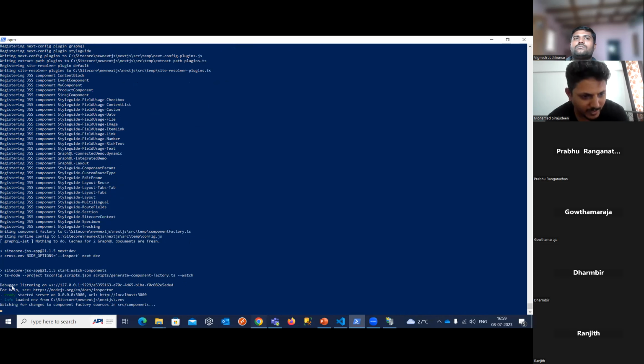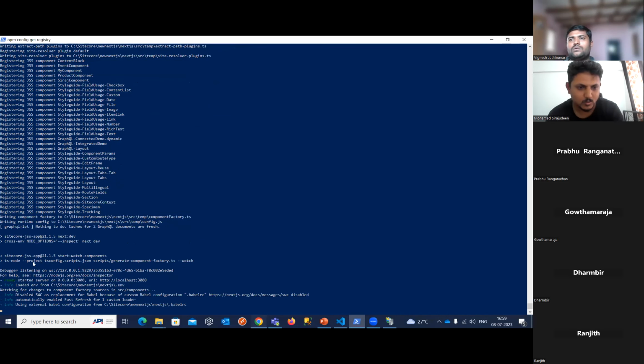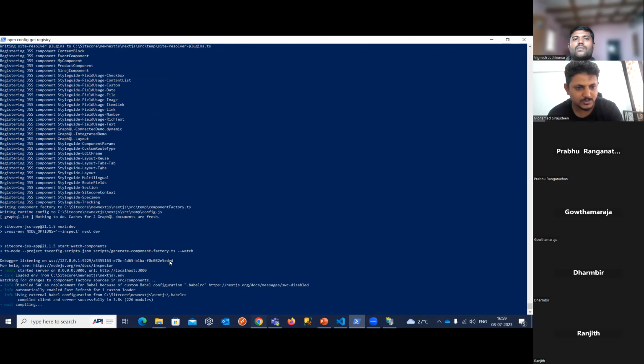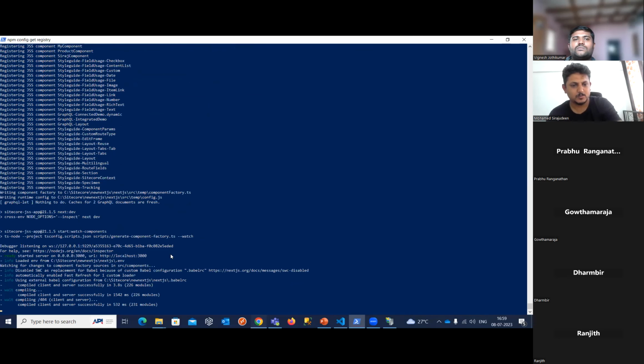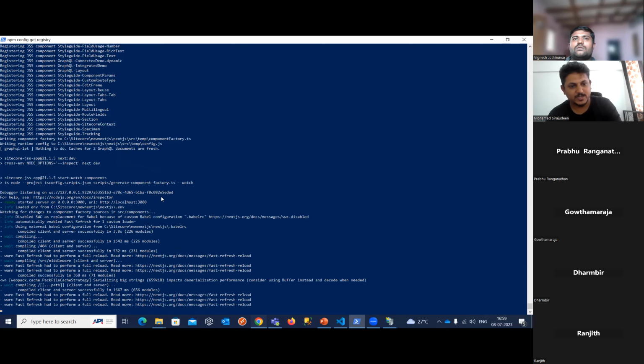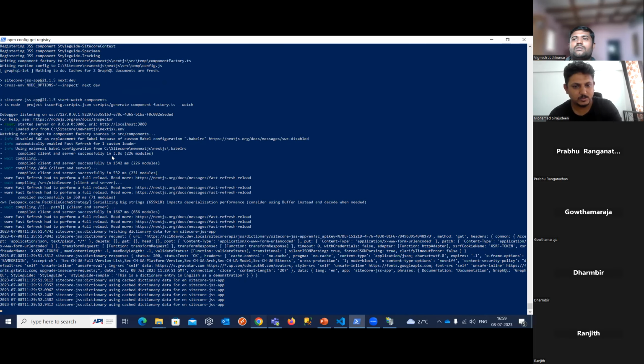Wait, one more thing. We have a debugger listening as well here. If we are very strong in debugging with VS Code, we can debug by attaching to this process as well, that would be a more prompt way. But I don't have that knowledge right now. Maybe from the next time onwards, I will do that.